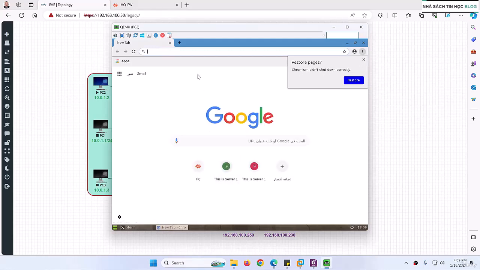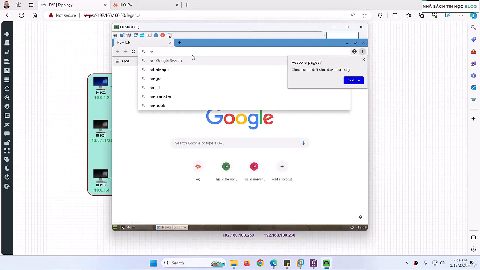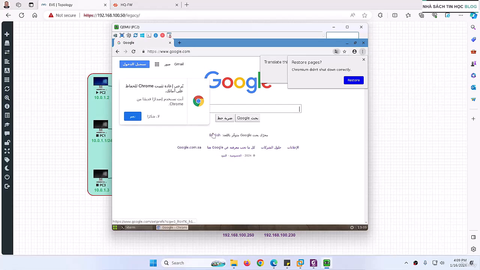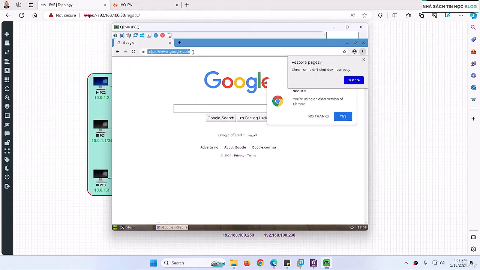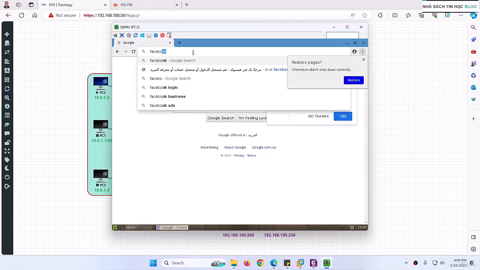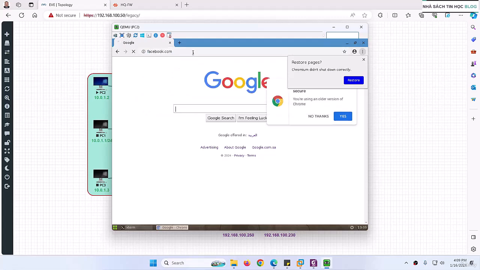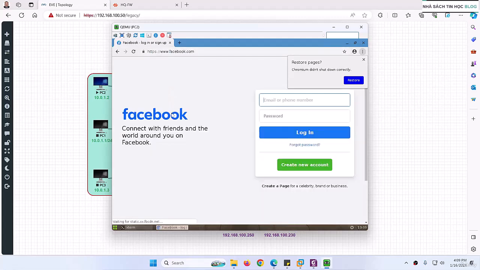So if I go to www.google.com, okay, so yeah, it's working and I can see now. And if I type facebook.com, so let's verify. Yeah, so Facebook is also working from this client.